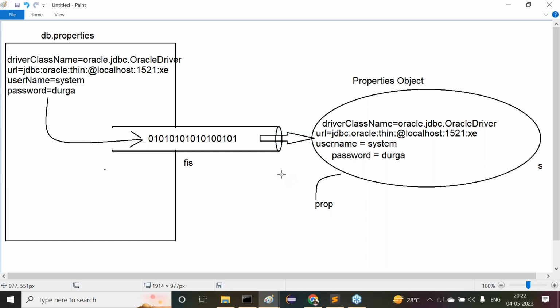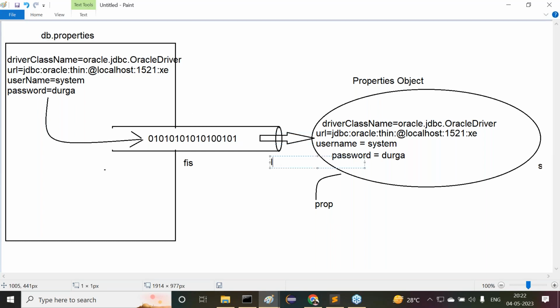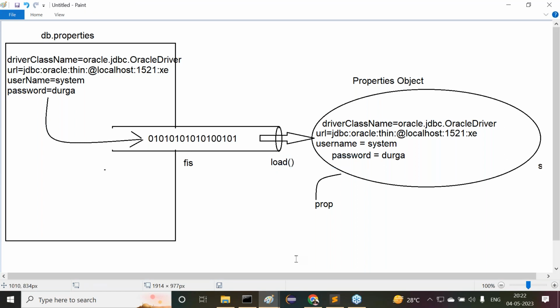If you want to get data from this FileInputStream to this Properties object, what method have we used here? Tell me that method. Load method. That's it. Automatically this total process is completed. Are you getting it or not? That's what I'm telling you. So this is about getting data from the properties file to the Properties object. Right, sir?